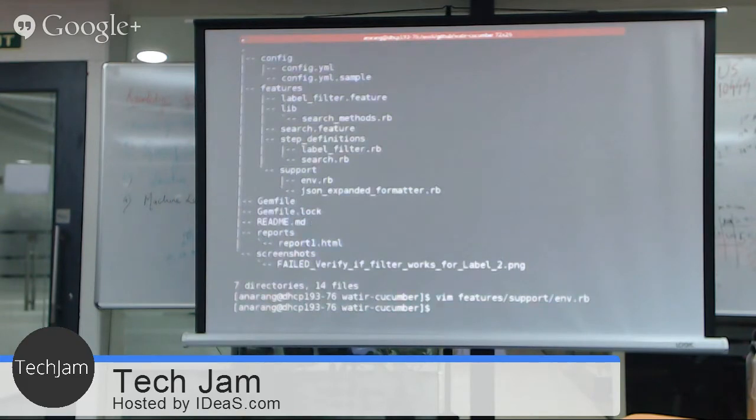Then we have a Gemfile, which is just a Ruby Gemfile, as all of you must already know. Then reports, screenshots. Any doubts with the folder structure you have?